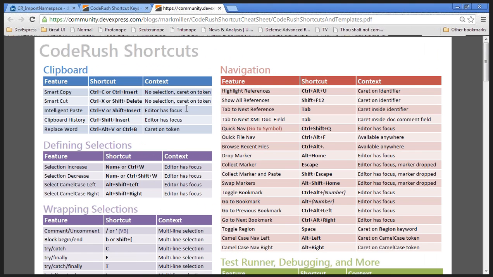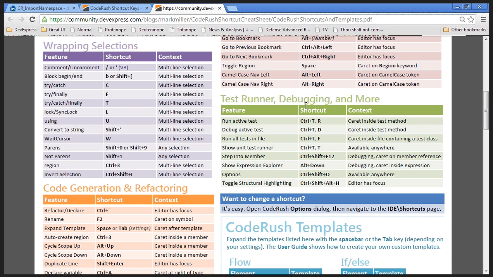So these are some features. These are all the shortcuts right here, including pieces about the test runner and debugging, things like that. But these are not all the commands that ship with CodeRush. In fact, I was looking at this today and I was realizing, oh, you know what? One of the commands that's really useful is repeat last test run, which is great for test-driven development, right?